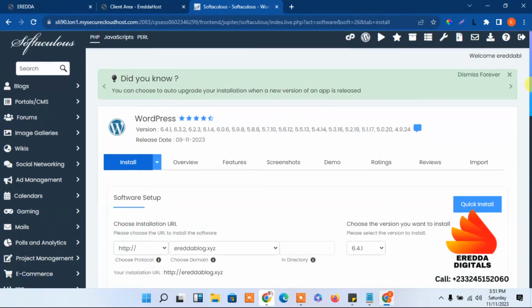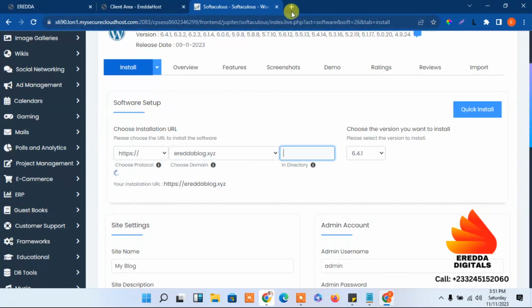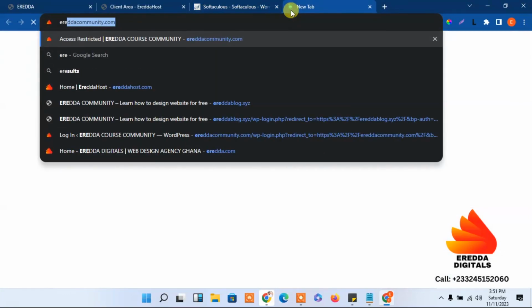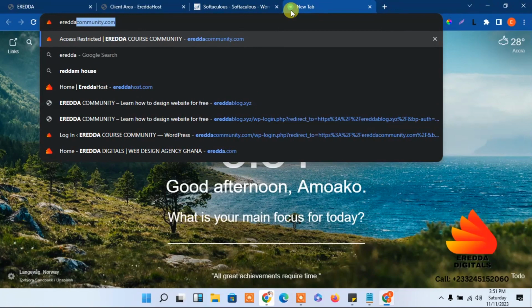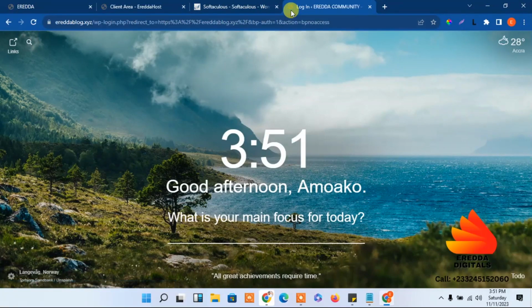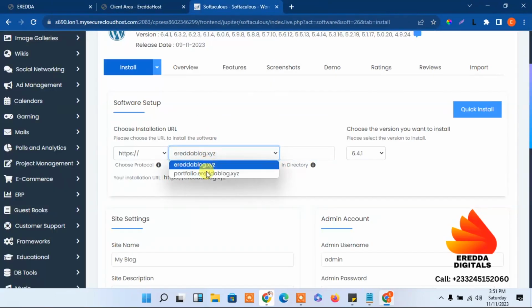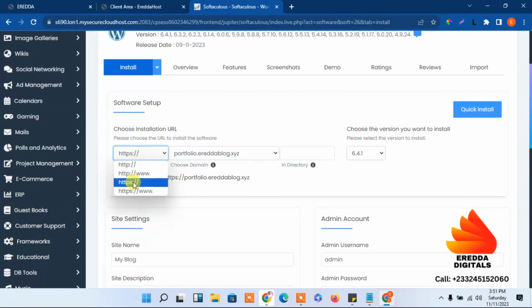Now here there's the main domain, and there's a website which is on this domain. So I cannot create a website on this one, that is the community website from our previous tutorials. So here I can click to select the subdomain, and make sure that HTTPS has been selected.